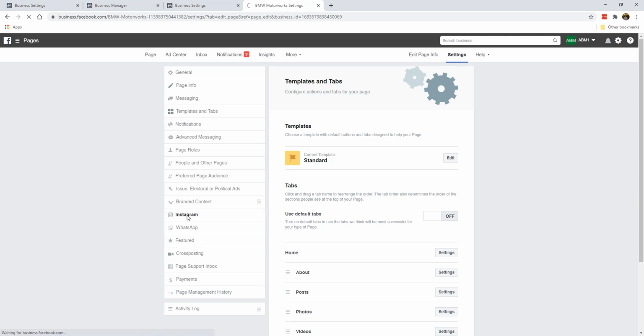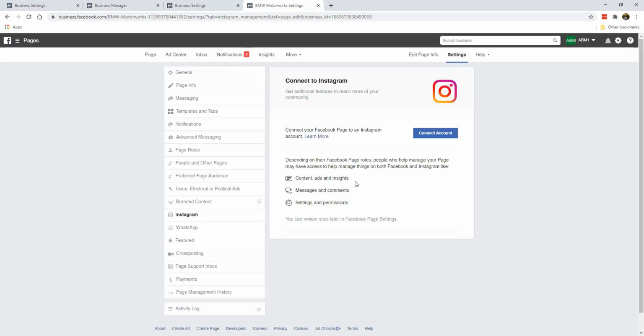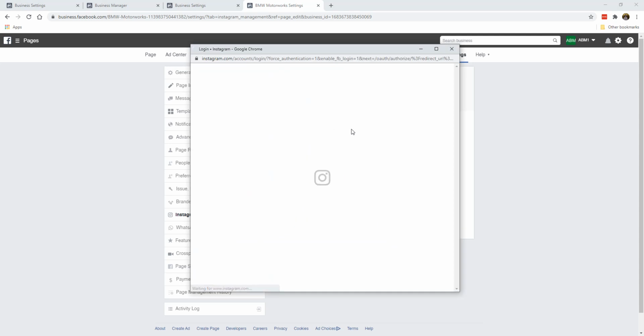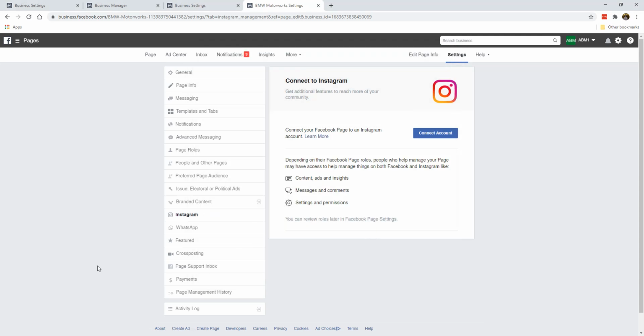Maybe one thing I would just like to add is Instagram. If you already have an Instagram account that you would like to connect, all you got to do is click on connect account, put in your username and password, log in, and you will be able to connect your Facebook page to your Instagram account. So that's something you can consider doing. And again, as for the rest, it's not so important. We can leave out the rest. So let's go back to page.